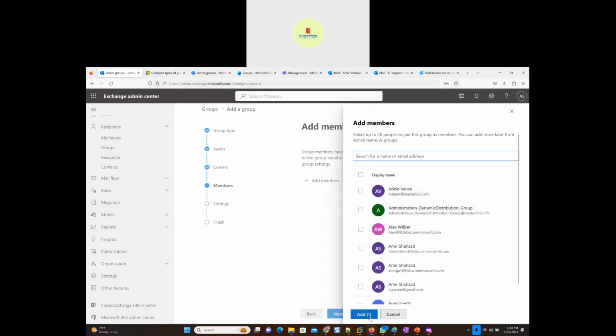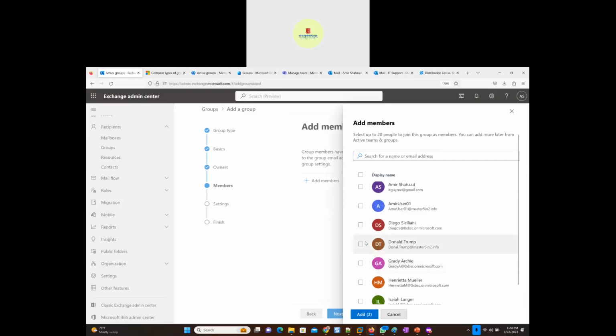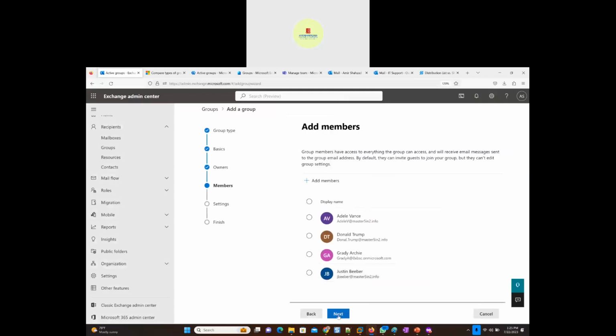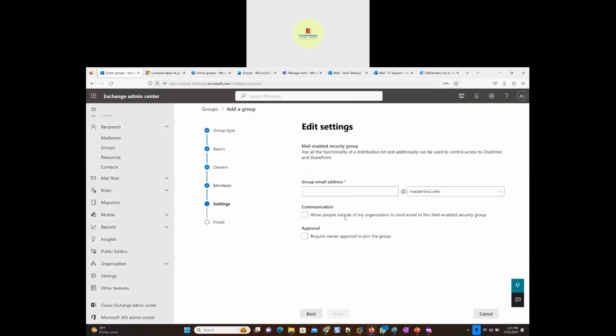So that user is still selected because you can see the one here, right? If I go for Adele, it adds two. So just in is still selected, and Donald Trump 3 and Grady Archie add. So I've added some random users here.